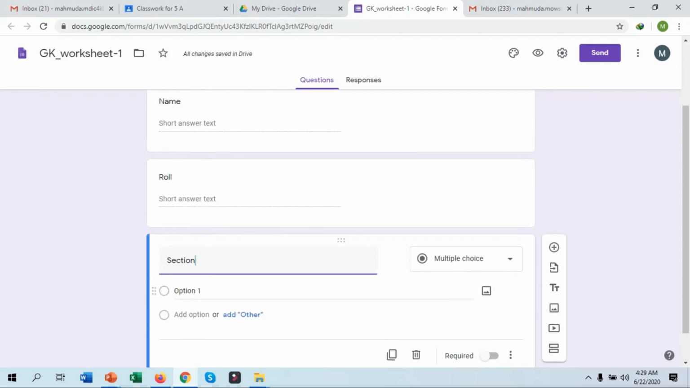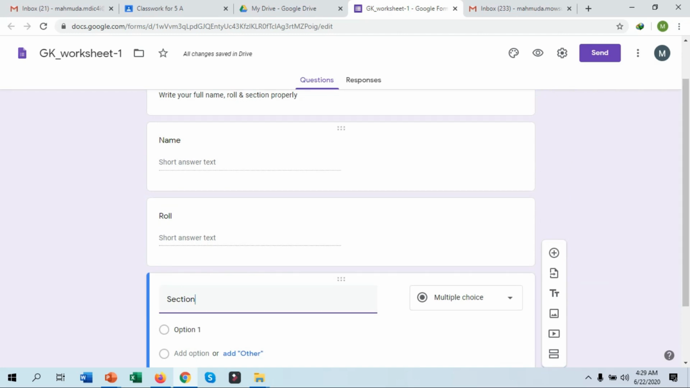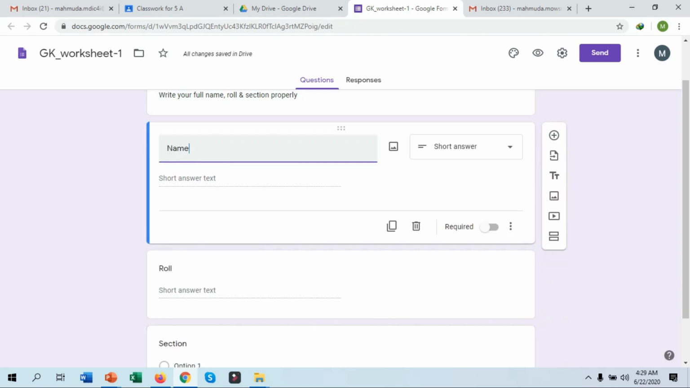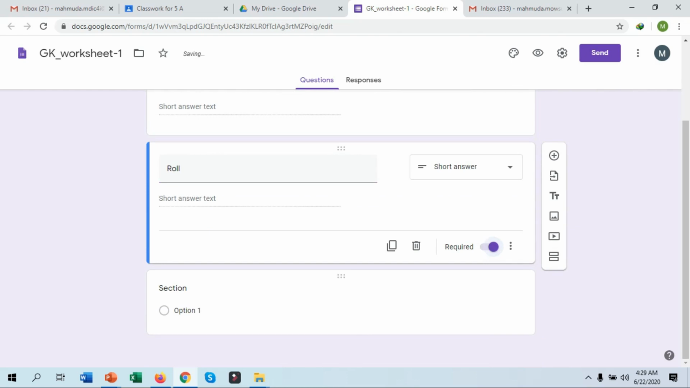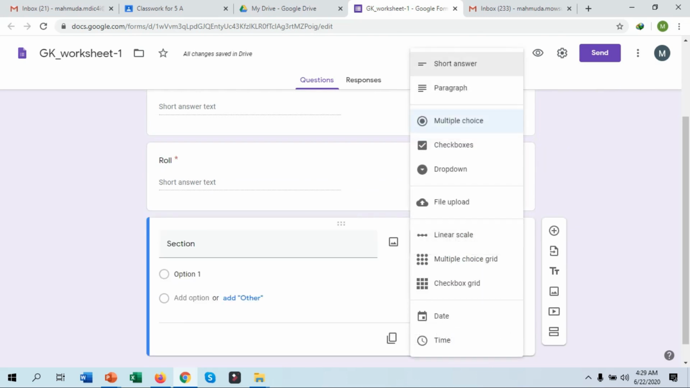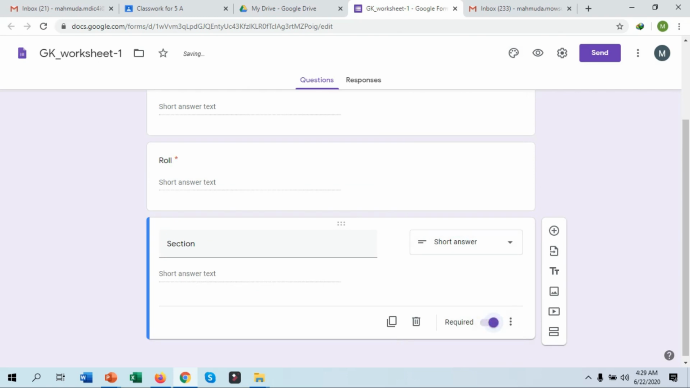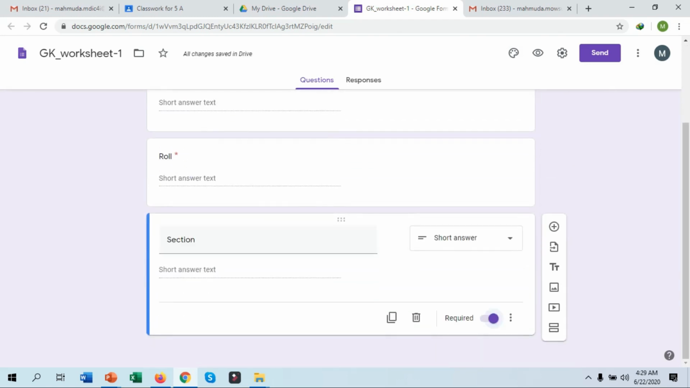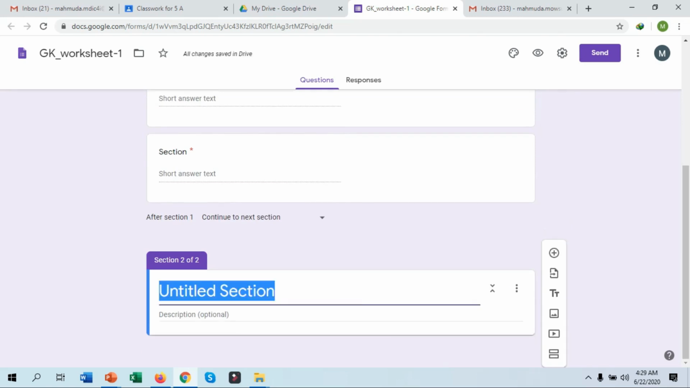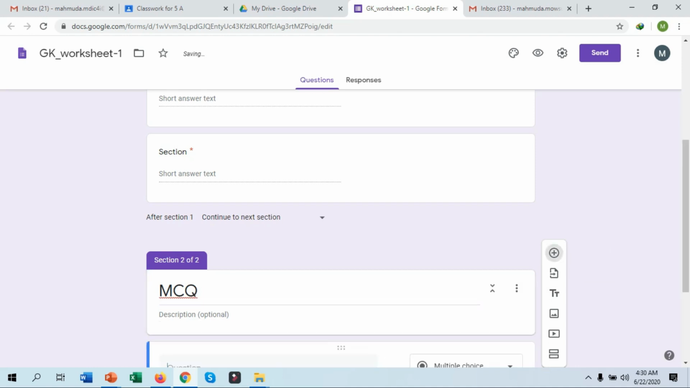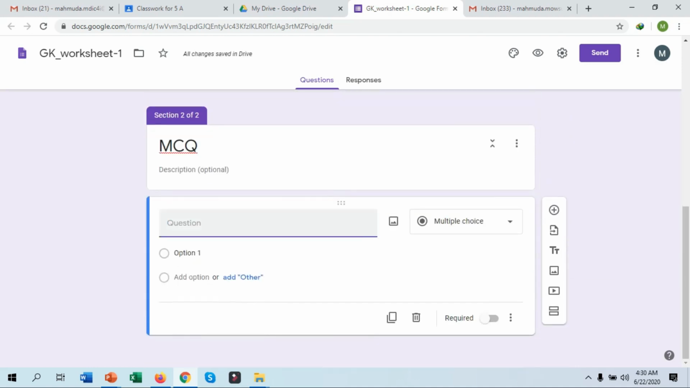Okay, so this is the general information, and I want that my student must write the answer. That's why I will make this question required, so that without answering this part, student cannot move forward. So now I'm going for the question answer part. I want to make it a section, so I'm adding a section. So it is the second section. I can give a title here, MCQ, and if I need to give any description, I can give the description here. And the same thing, after clicking the question, I can make a question here.